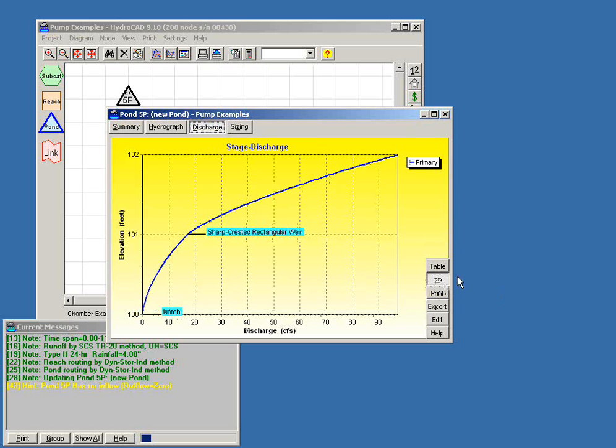And particularly if I flip this graph to a 2D view, you can now see that we have this smaller increase in storage versus depth due to the notches. And then when we hit the sharp-crested rectangular weir, we have a much more rapid increase because of the larger surface area. So it's just an illustration of two outlet devices used together and using the rise capability in order to limit the height of one of those devices.